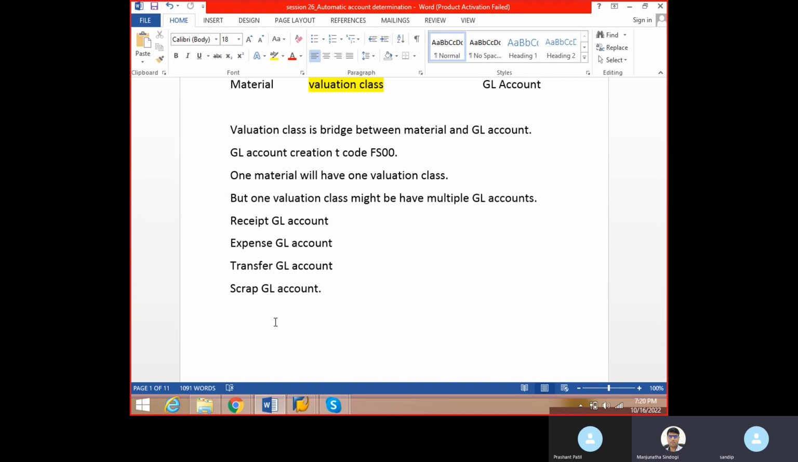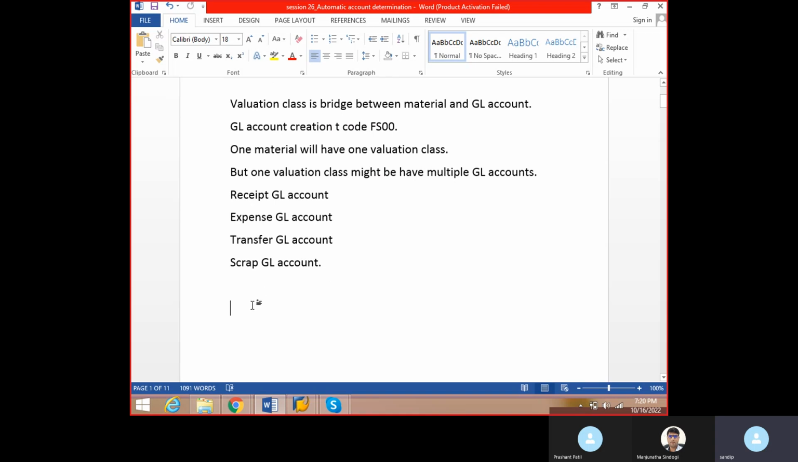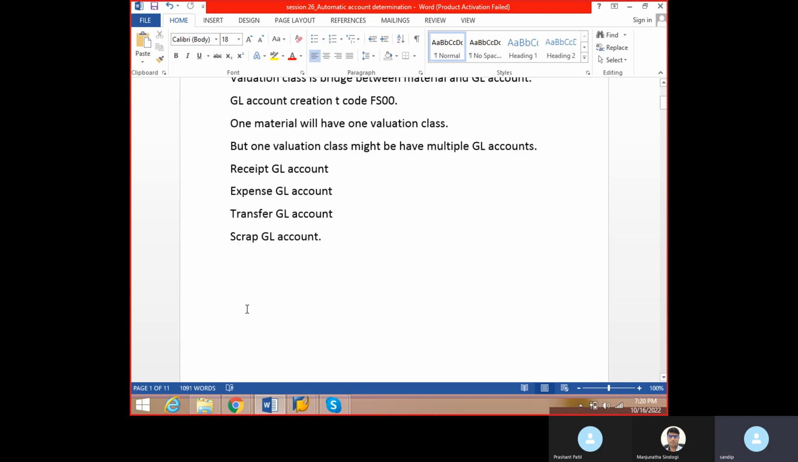So the valuation class will be created by the MM consultant. This is just one entity, there is not much configuration in that, just an independent entity, the valuation class. So till now it's clear, correct? Yes, Sandip. So now we'll discuss the next point.